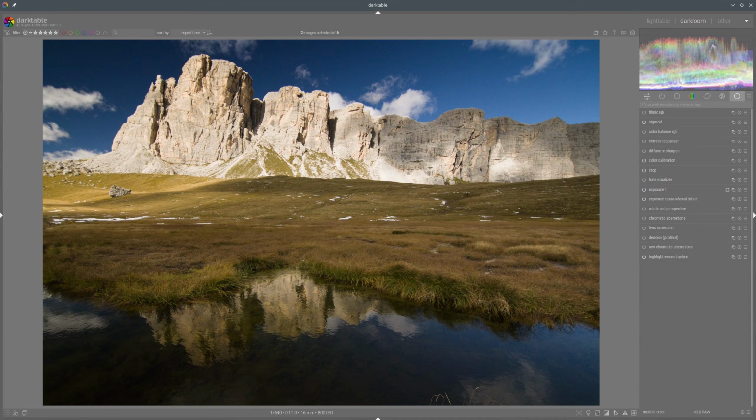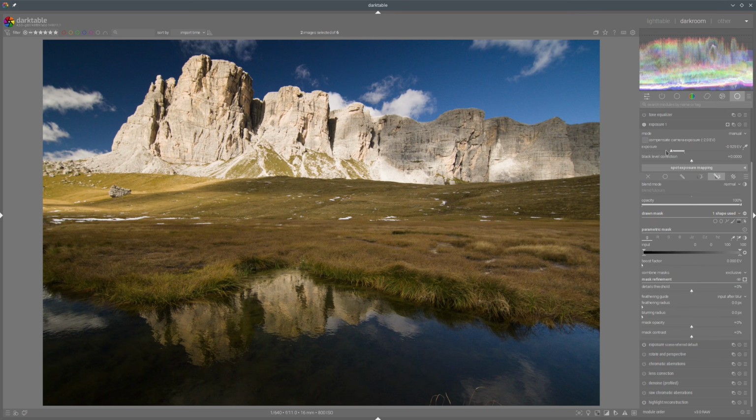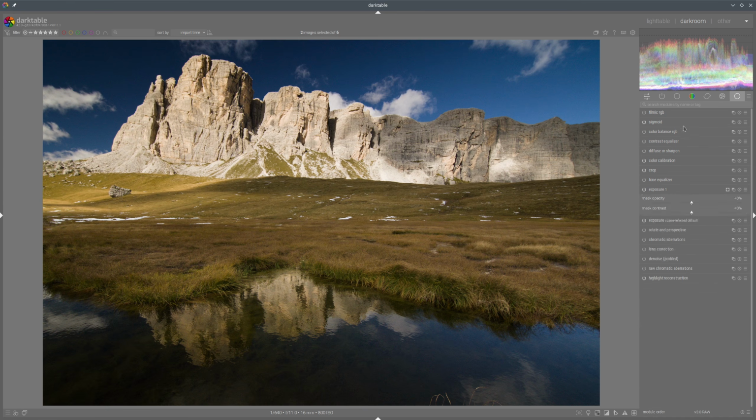Okay, let's see. I think we could go with exposure 1 a little bit more down, so that we darken the upper part a little bit even more. And I could also turn, no, we don't have any lens correction for this model, but denoising and raw chromatic aberration could also help us by masking later.